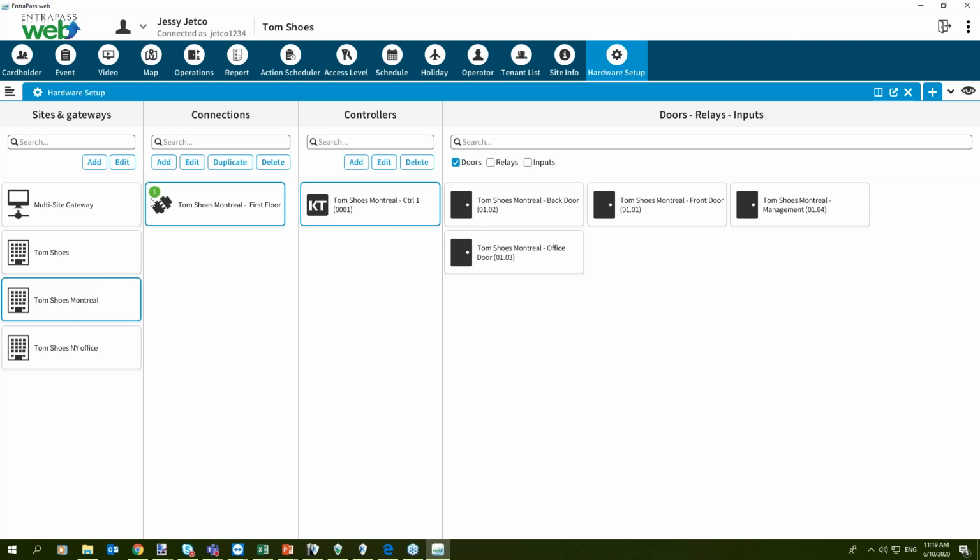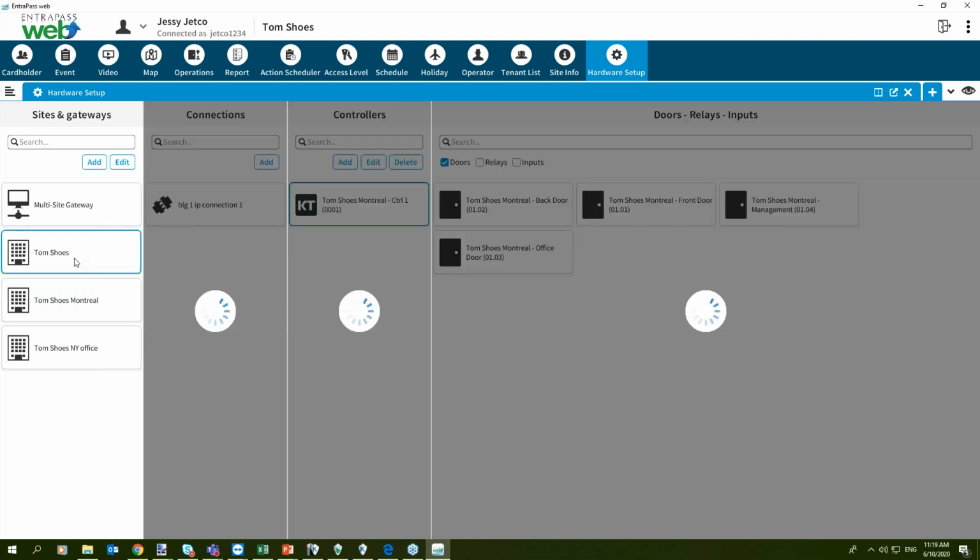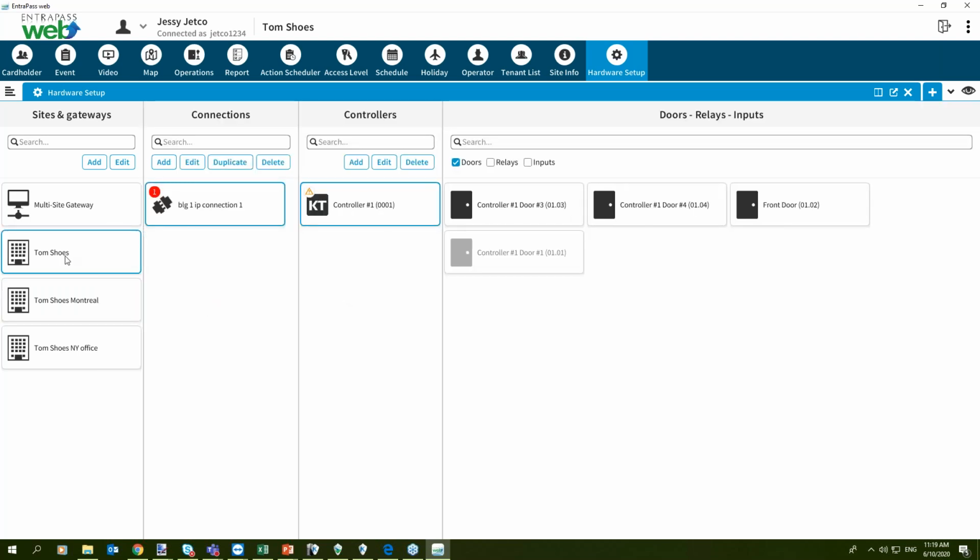And it's showing me that my controller is green. Green means good. I'm communicating with my controller. Whereas this connection here will be red on the other side because it's missing the connection that I have here.